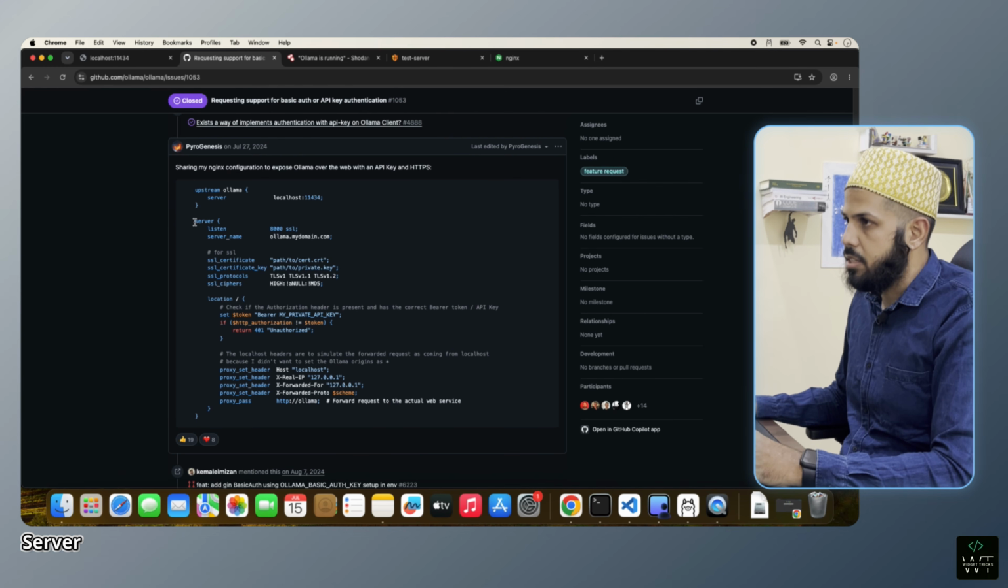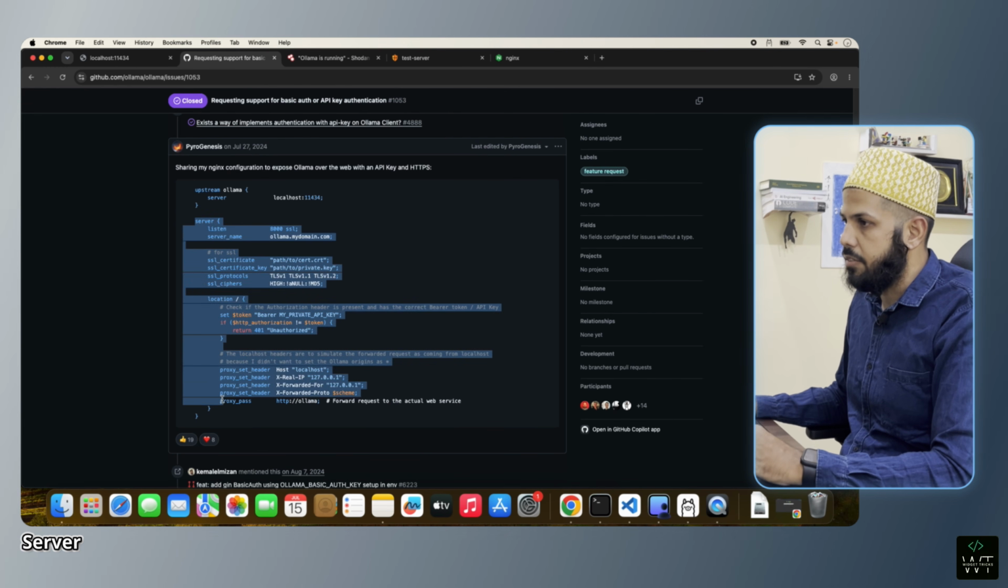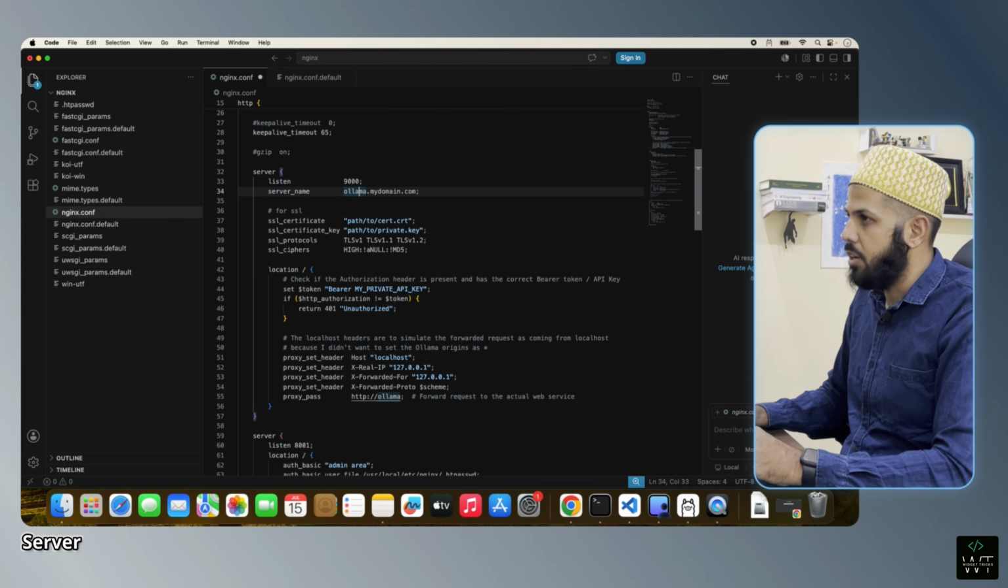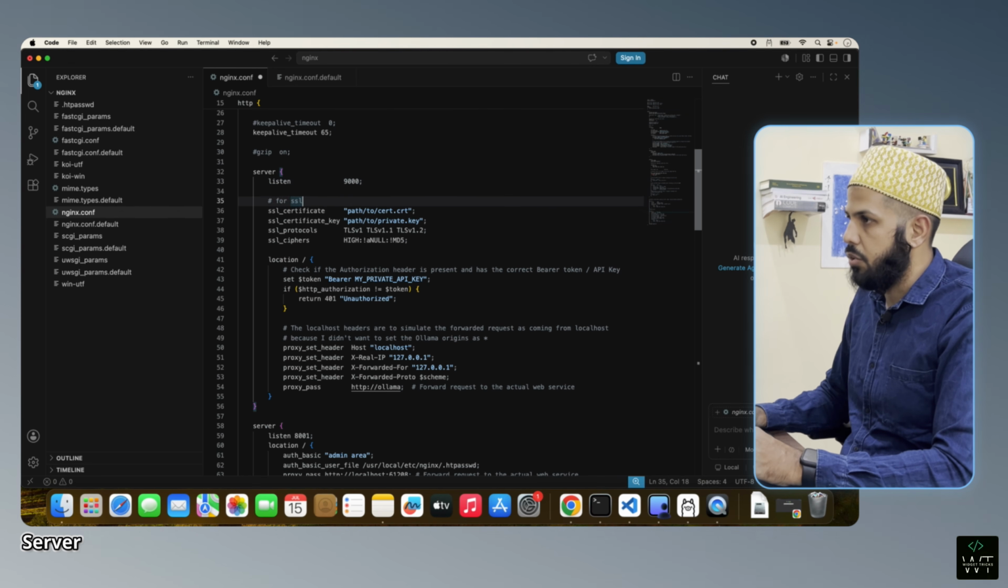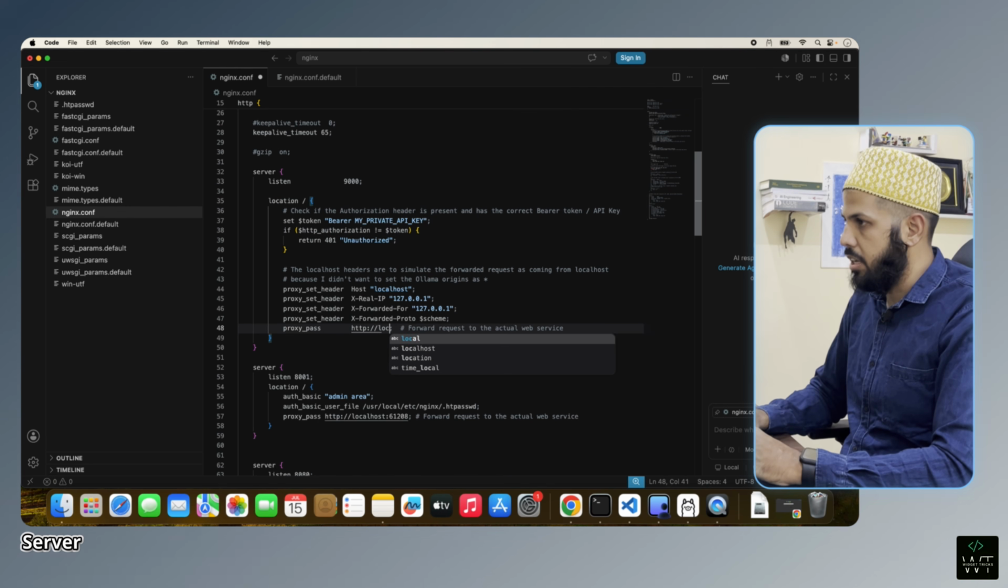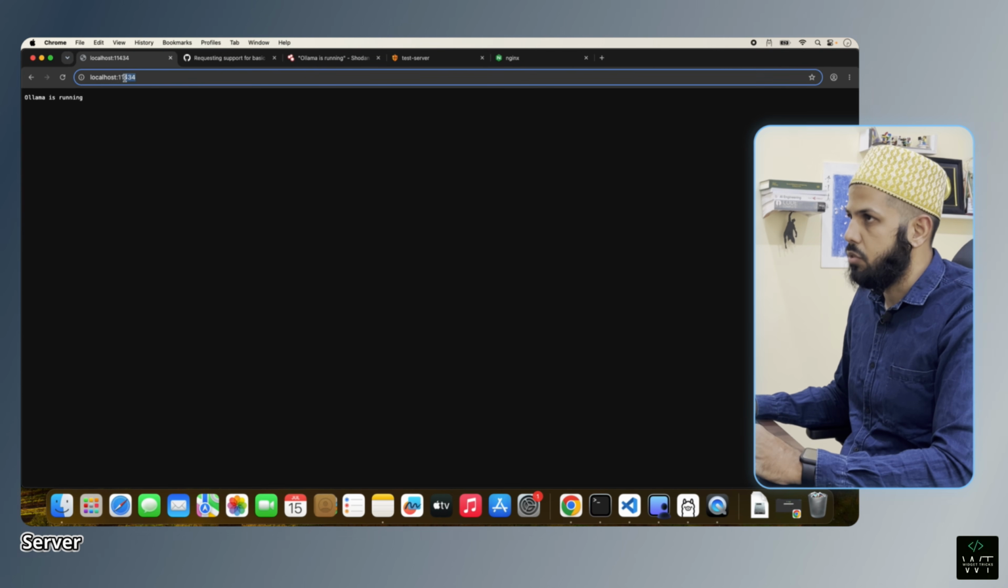So I'll just copy this. I don't need this. I'll just copy this server here, paste it here, and give it a 9000 port. I don't need this server name or domain for now. Also, I don't need this certificate. So here's the location. Instead of Ollama, I'll just say localhost. So this was the port number.